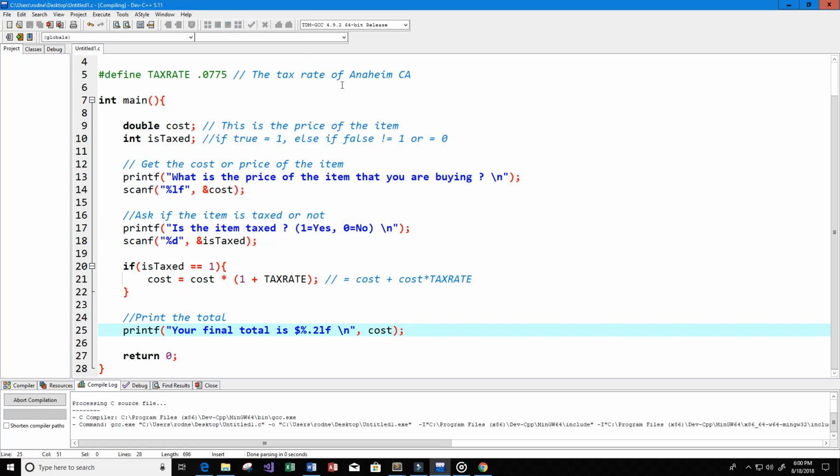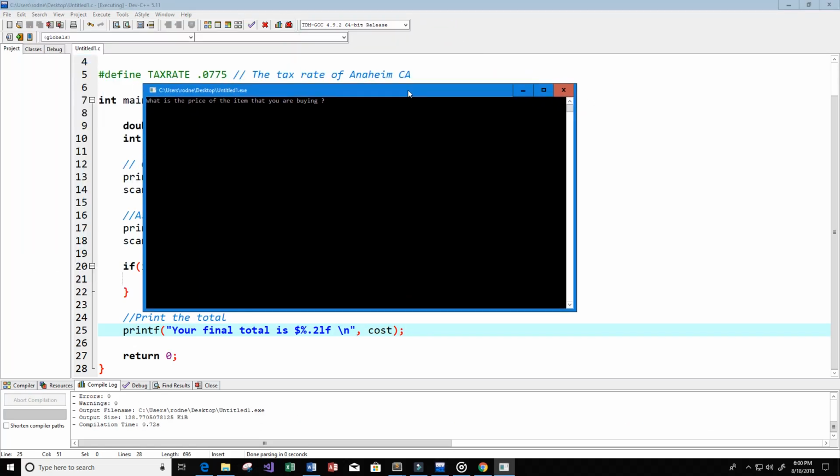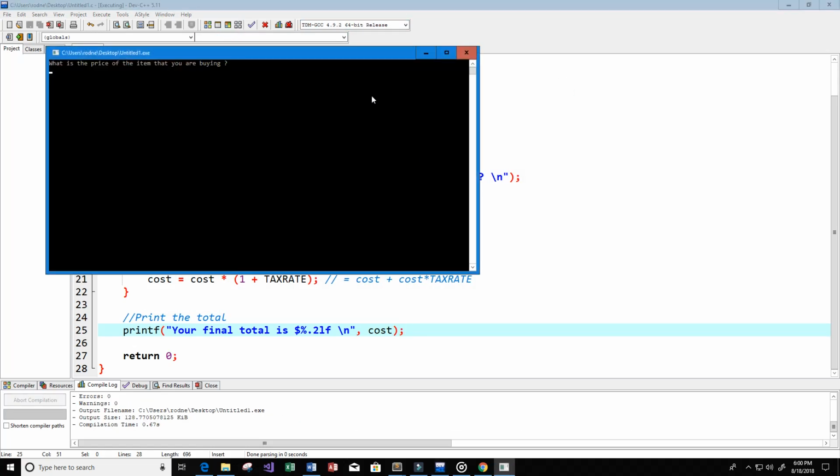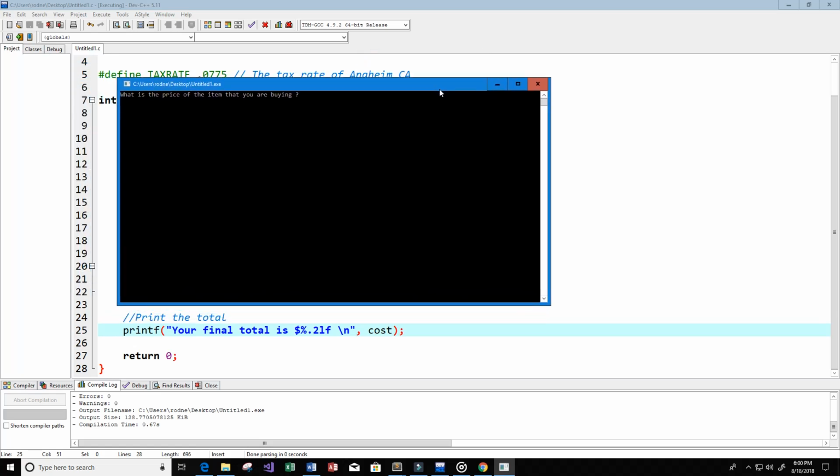So let's run it again, but this time with it being taxed in Anaheim. So the cost or the price of my item is 20. And is the item taxed? Yes, this time. So we're going to use 1 for yes. Your final total is $21.55. So that's how much we would expect to pay for an item that costs $20 in Anaheim.